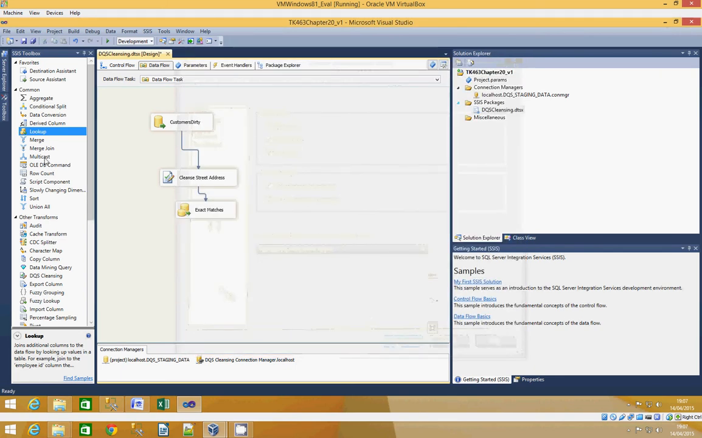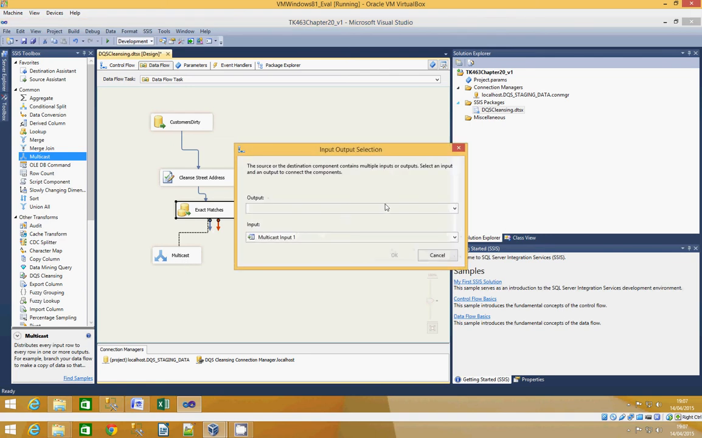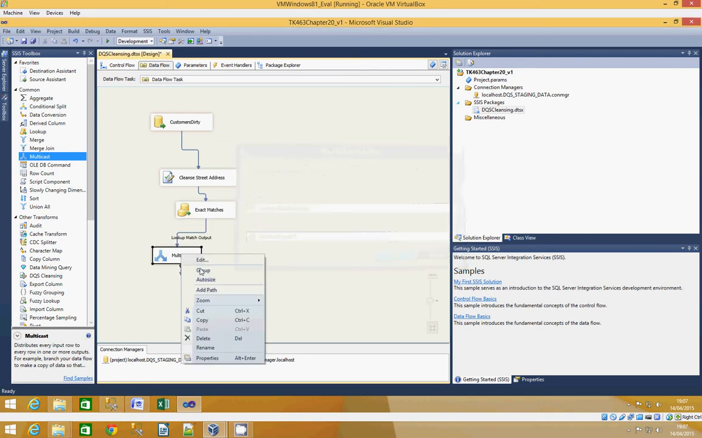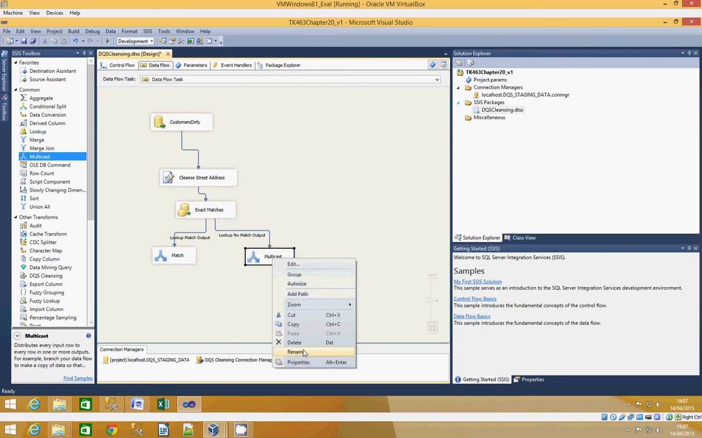And then what we're going to have are two multicast transformations. One here, and we're going to drag a connection to there. The first one's going to be our match output, so we'll call that match. I'm going to drag on another multicast. It's going to be our no match.